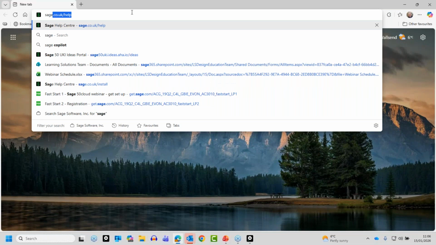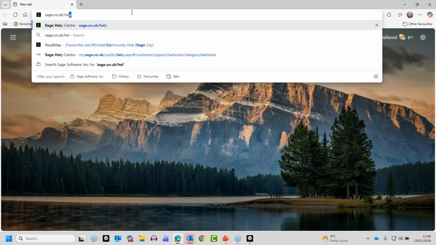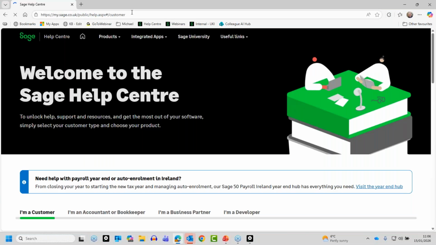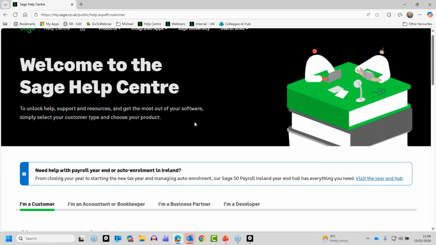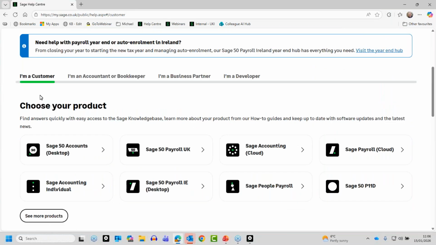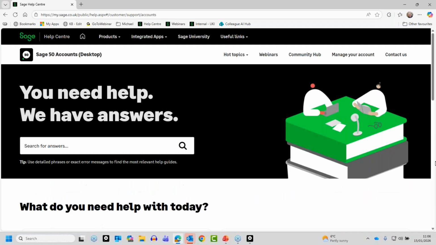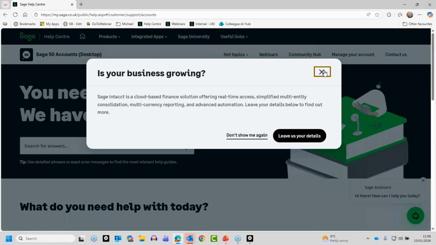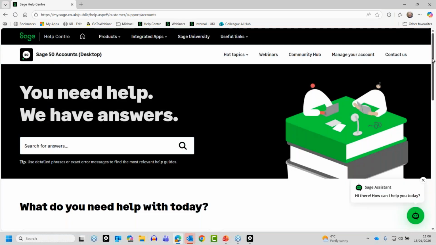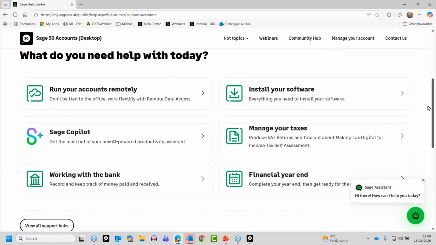I'll just head along to sage.co.uk/help. It will take you to this page. So on the I'm a Customer tab, you've got the option for Sage 50 accounts. We just access that. And then if I scroll down, now Sage Copilot on the screenshot was in the upper right corner. It's now been removed. But you've now got this option for Sage Copilot.